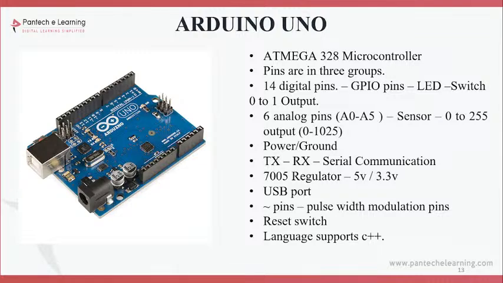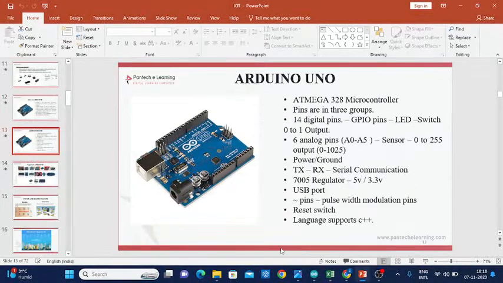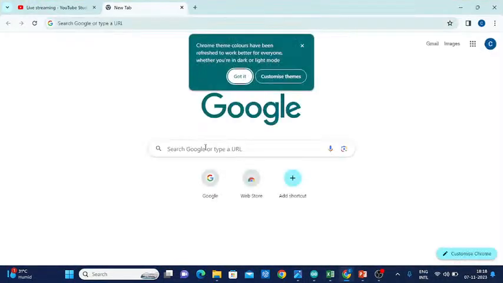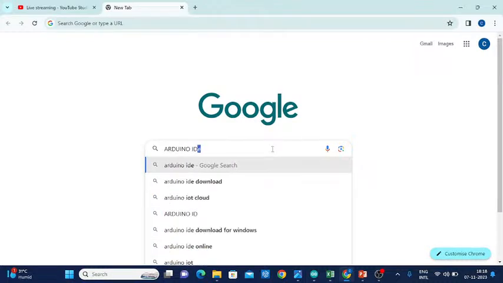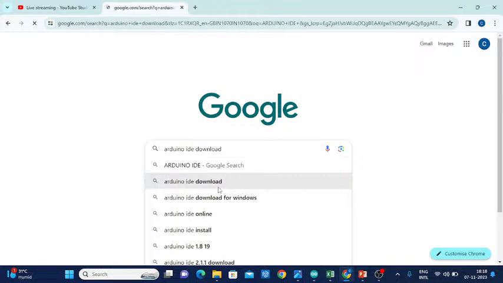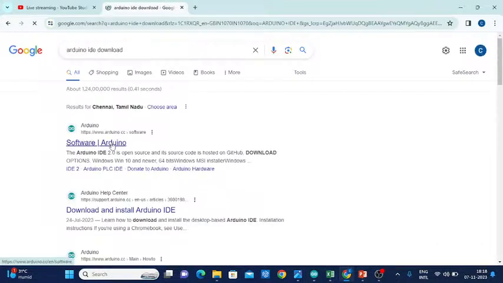After that, I have just explained the basic things about the protocols only. Next we will go towards the Arduino IDE: how to install the Arduino IDE, and after that the basic things about microcontroller coding, how to code for this Arduino microcontroller. First of all, we have to type here Arduino IDE download. You can choose this software.